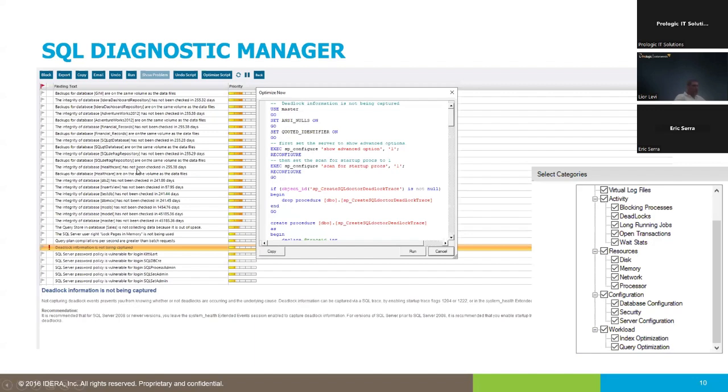And even some of them are not important, but like that one, the integrity of the database has not been checked for 255 days. So maybe you are aware of that. You don't want to execute the DBCC command, but it's always a good information to give you. And same thing for the backups. For example, backups for a database on the same volume as the data file. So that can be not very good in terms of security. If the disk is crashing, then you will lose all the files, the main one and the backup files too.